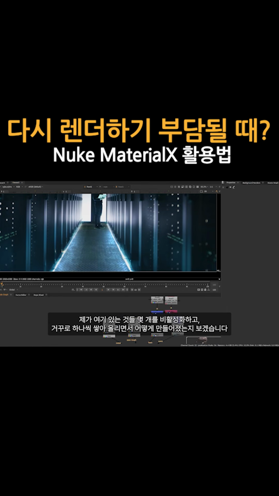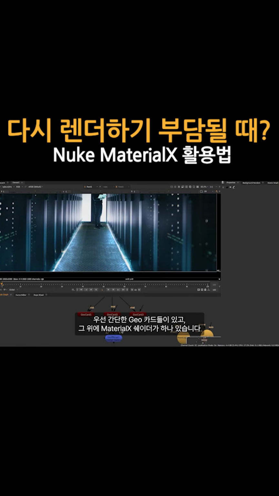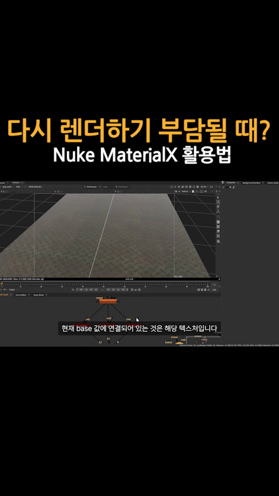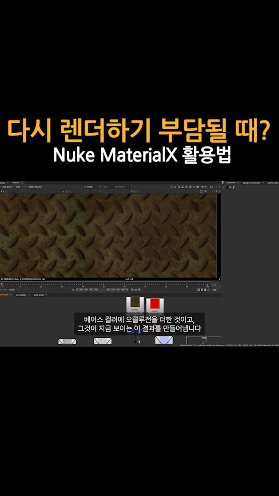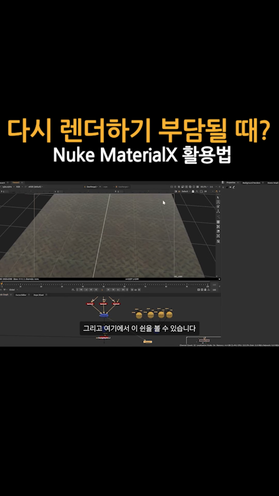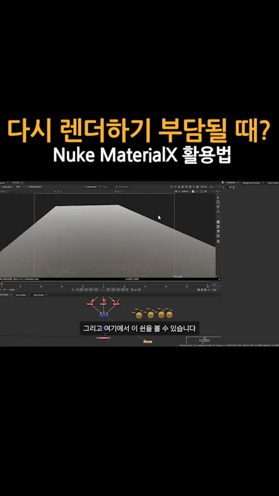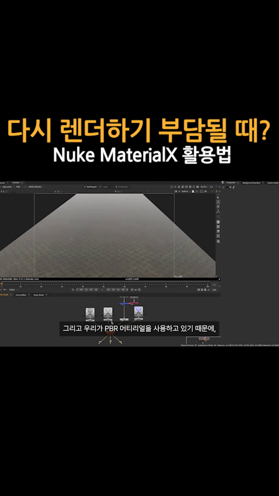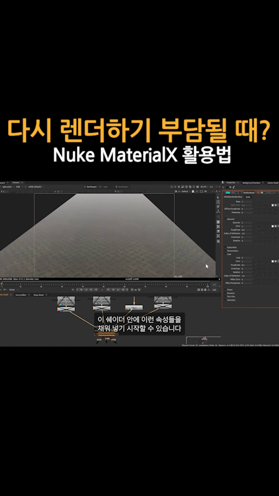What I'm going to do is just disable some of these, and then we'll build up backwards and see how this was built. So we just have some simple geo cards, and then we have the MtlXStandardSurface shader, and currently plugged into the base value is the texture for it. It's just the base color plus occlusion, and that's giving us this result. Now when we look at it, we can see that we have our color value, and from here we see we have this sheen, we have the specular sheen directly over it, and because we're using a PBR material, we can begin to populate the shader with some of these attributes.